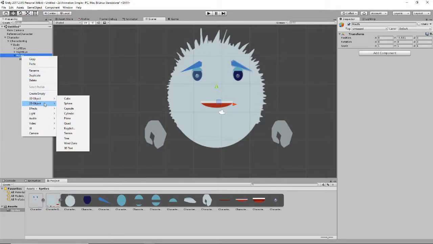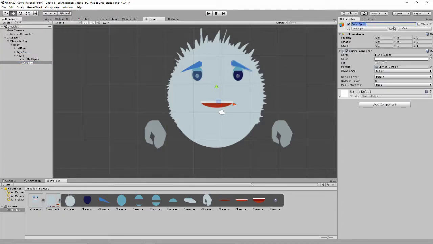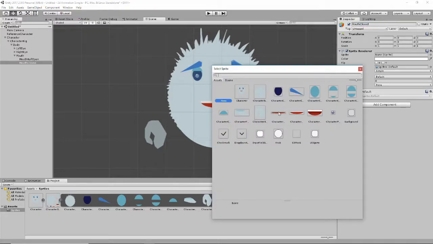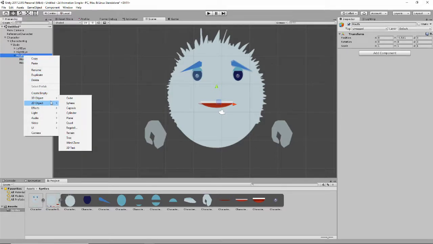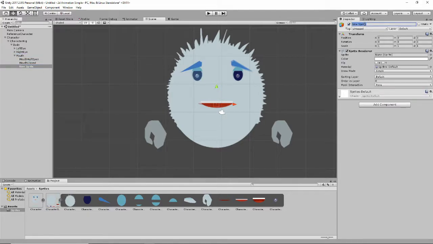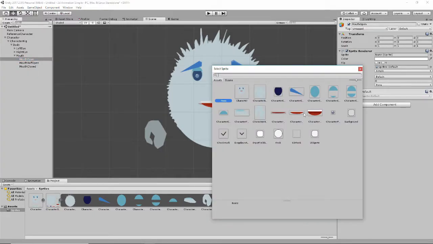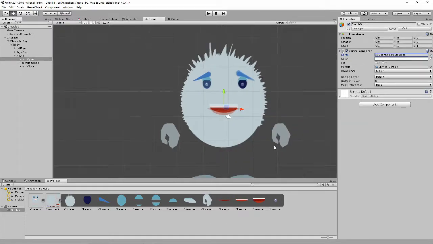For example, I'm going to create another 2D object, sprite. This is mouth closed, and let's choose this one. As you can see, it's already where it should be because we've positioned the entire tree down. And also let's create the open mouth. For the sake of cleanliness, let's put it up there and choose the open mouth.